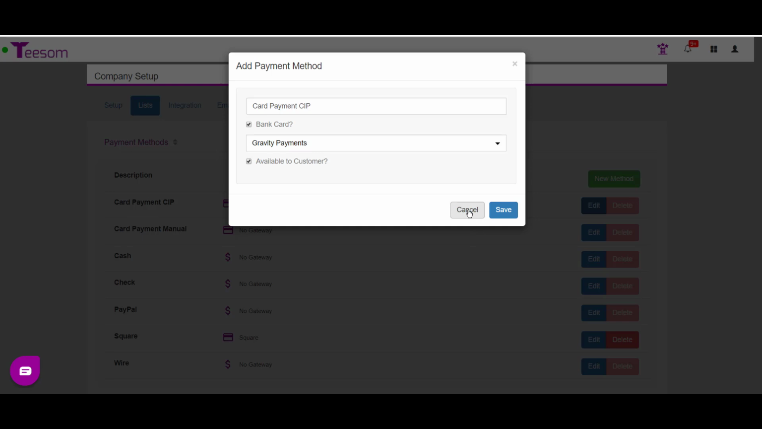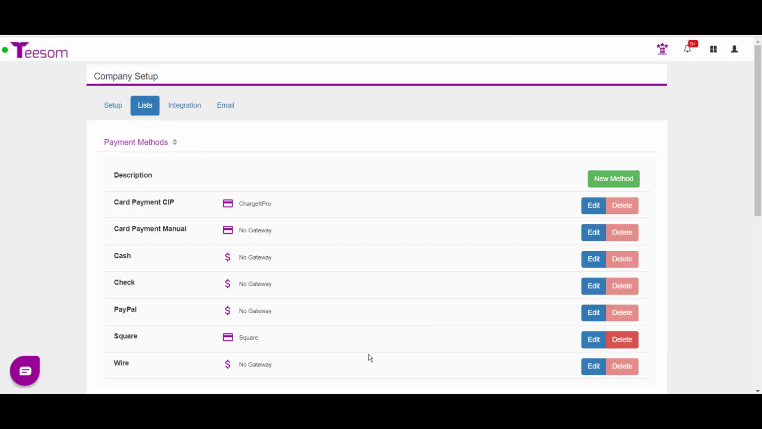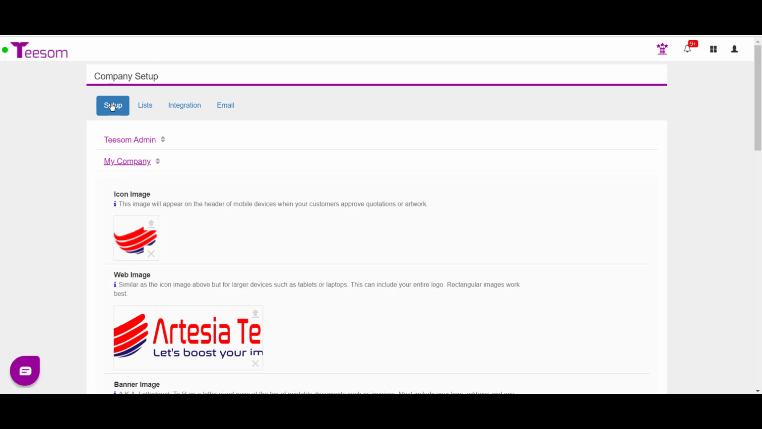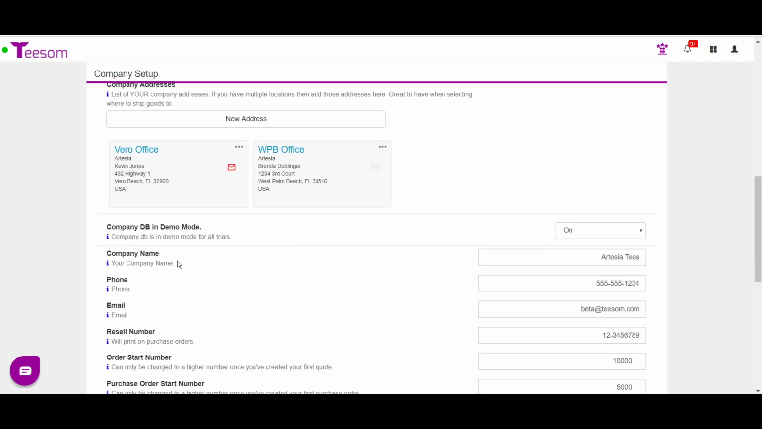All right, once you have all that done, go ahead and exit out of that screen, and now we can create a quote and send that to the customer for them to move forward. One very, very important option: if you're still in demo mode, click on Set Up My Company and scroll down to where it talks about being in demo mode. If you still are in demo mode, you must turn demo mode off in order to use the payment integration screen. If you have not subscribed to Teesom, you do need to subscribe first in order to turn this off.